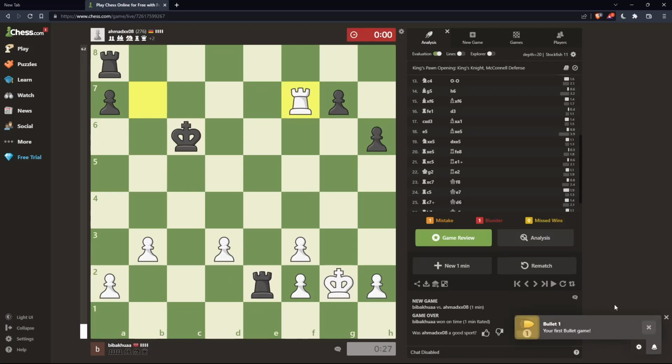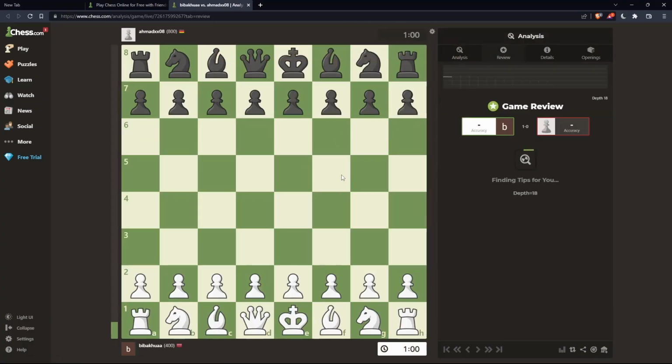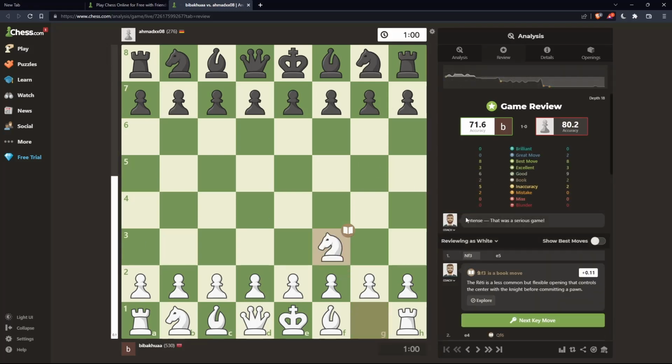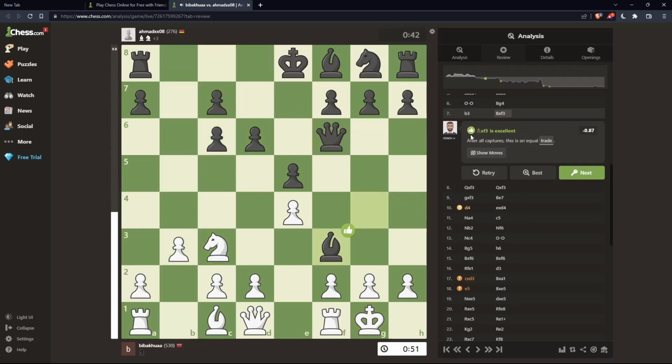So once you finish a game, as an example this one, you'll have this option of game review. Once you click on it, that will open a new tab for you. In here, once the analysis is finished, you'll be able to review your game. As you can see, you will see your great moves, your bad moves, and so on. And of course, this will guide you to do better next time.